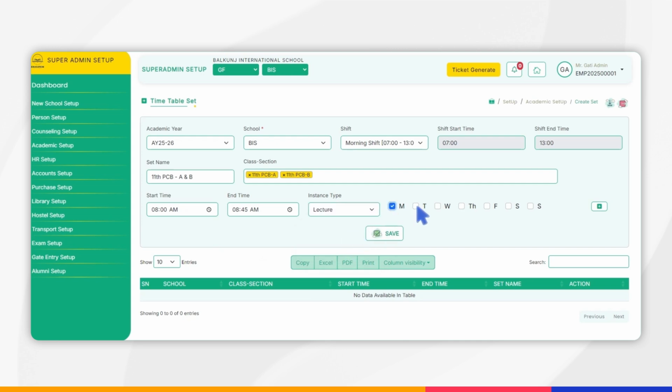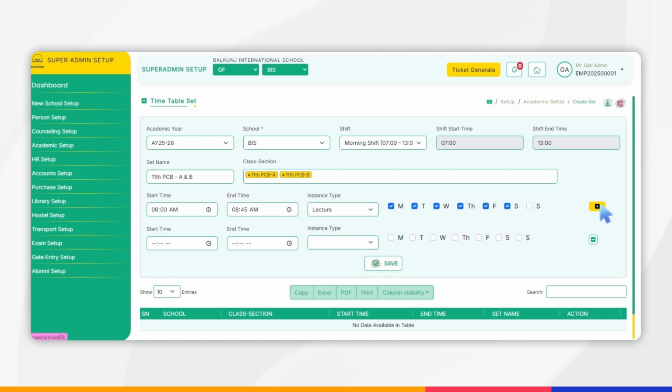You can also select the days of the week during which the lectures or breaks will take place, depending on your school's routine. To add multiple lectures or breaks within the same set, simply click the plus icon and repeat the process by entering the start and end times, instance type, and assigned days.